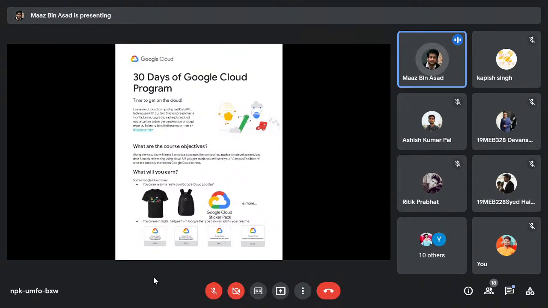And also don't go for the certificate thing. Like you don't need to just complete everything just because of certificates and swags, right? So it won't be of any use. Even if you get the swags, it won't be of any use if you don't know how it is working, how every cloud technology and service is working, right? So that's why they have provided the cloud.